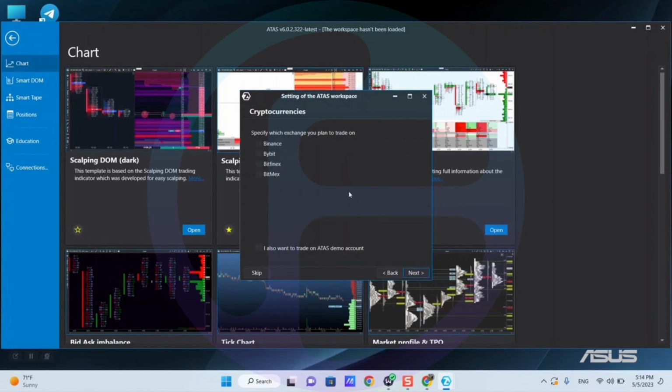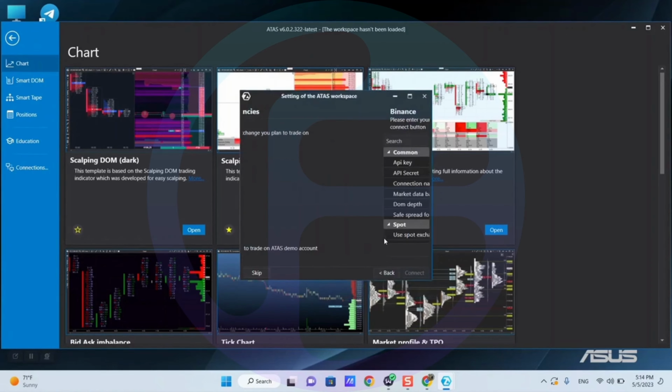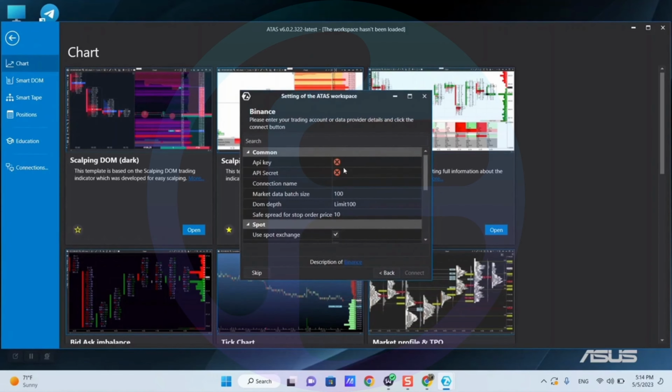Since we chose crypto, it's asking which exchanges you trade on. Binance, you must check at least one of these. We'll check Binance. Make sure to accept this part. And this is the Binance API key and API secret.